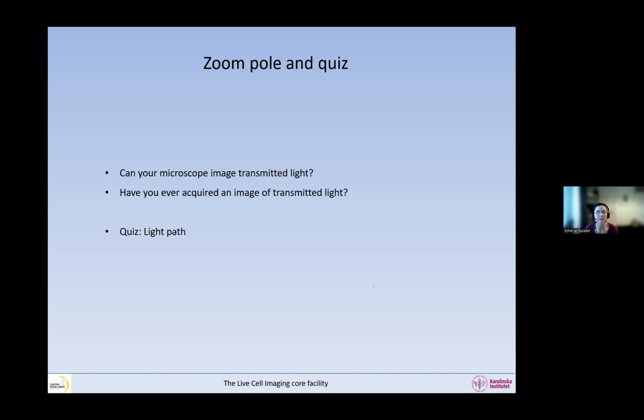Can you tell me if you have ever imaged transmitted light? Has anyone never imaged transmitted light on their microscope? I think I have never. At least on the one I'm using now, it's the spinning disc. Yeah, that's why I was a bit unsure, but I'm guessing I can. Yeah. No, absolutely, you can totally, yeah. And then anybody else has never imaged transmitted light?